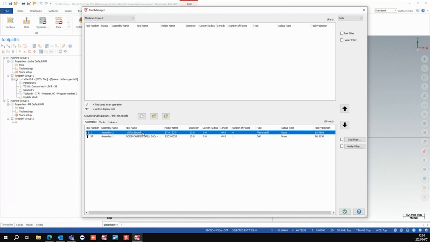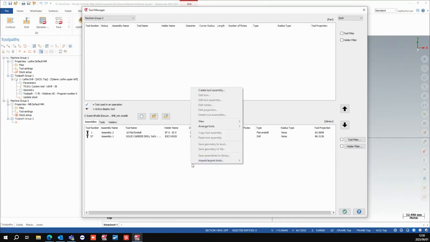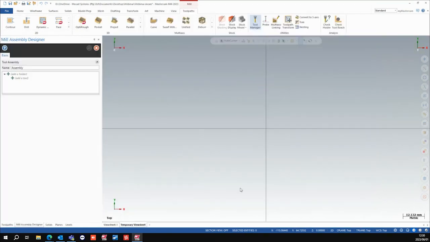For the third tool assembly I'm going to create, I'm going to use a tool I have, once again, like Sandeen mentioned, downloaded from the internet, from ISCAR, as a milling tool. You download it as a step file. You can store the step file anywhere on your computer, and when you create the tool, you'll bring that step file in. I do the same process. Right click, create tool assembly.